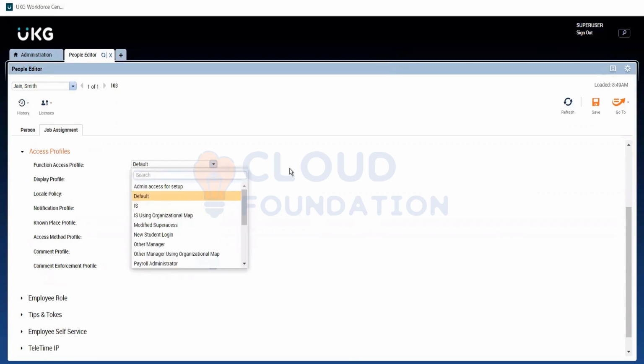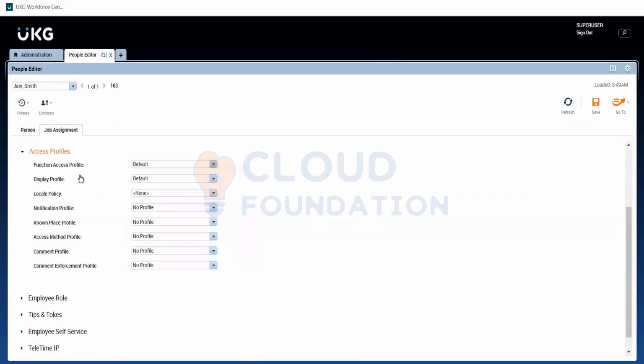Example, there are like two items you need to understand. One is function access profile and one is display access profile. Function access profile is basically what functionalities the employee can have access to. Like whether the employee can have access to administration. No, and the employee should be having access only to timecard functionality. Nothing apart from that. He needs to be able to see what time he has swiped in and out and the functionality to request time offs. That's it.